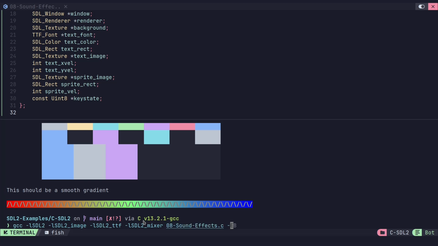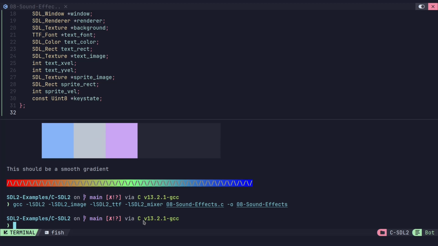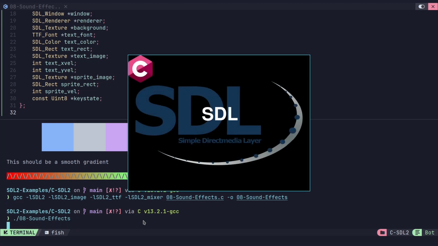Sound effects, and our output file will be the same. Okay, and that looks good. We didn't get any errors. Let's run it real quick. Okay, perfect.